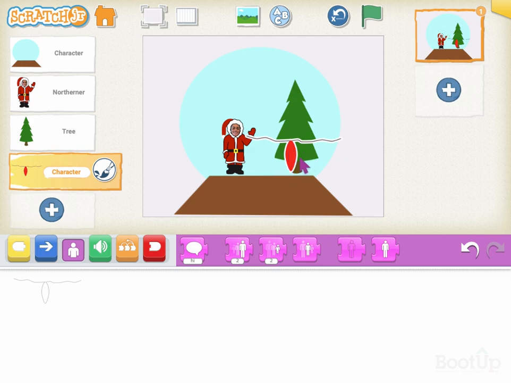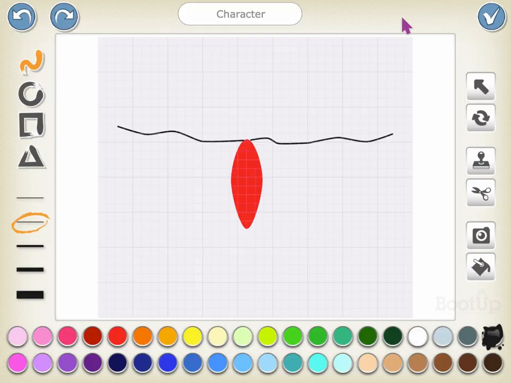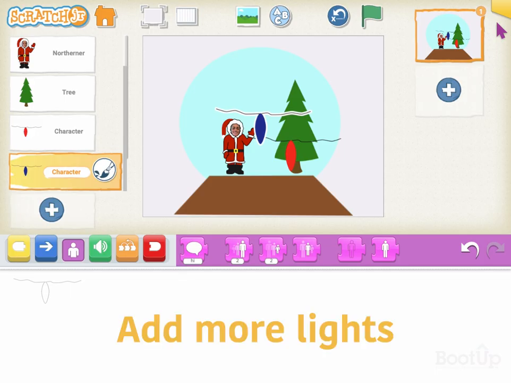If you want more lights, click the plus icon again, select the light you just created, and change the color using the paint bucket. You can keep adding more lights by editing the ones you've already made. Feel free to change the colors or add extra strands going in different directions.